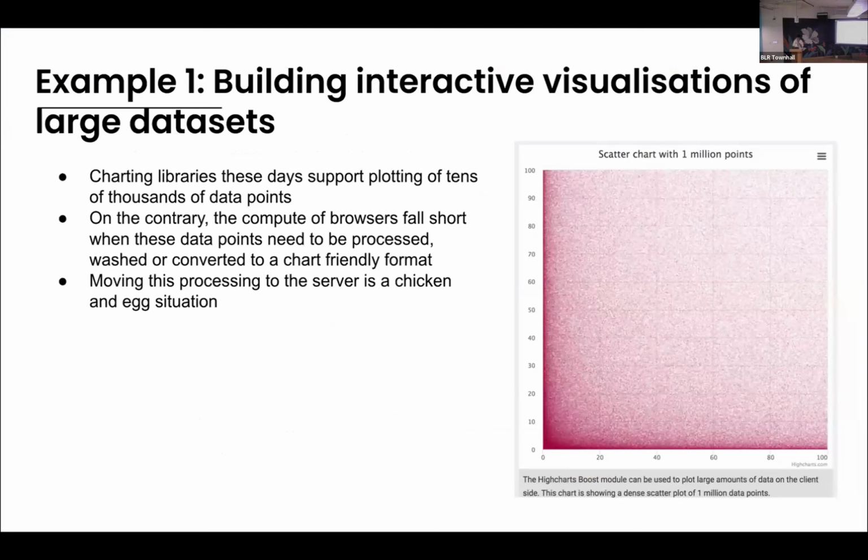A good example is, like I said, you want to build interactive visualizations, and when you're building them, you can't expect to build one with only a certain amount of data. Your charting libraries these days are so powerful that they allow you to plot tens of thousands of data points, and the actual rendering process is very good. These days there are canvas-based charts that have evolved from SVG charts and all of that, right? Charting libraries have really come along to help you plot this data.